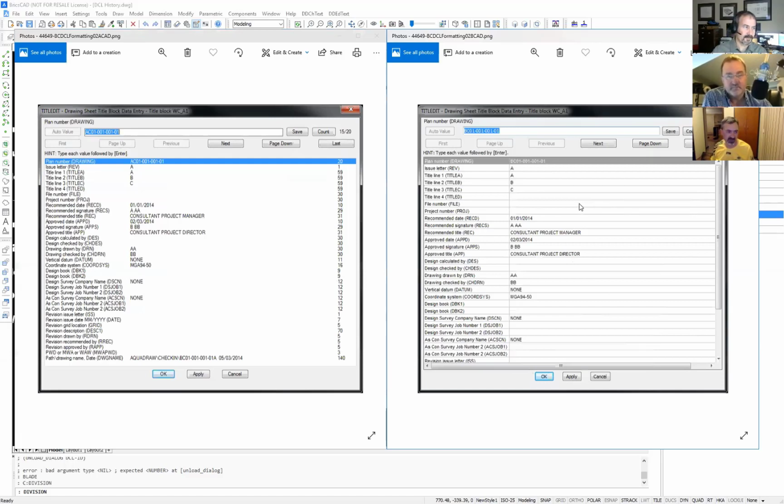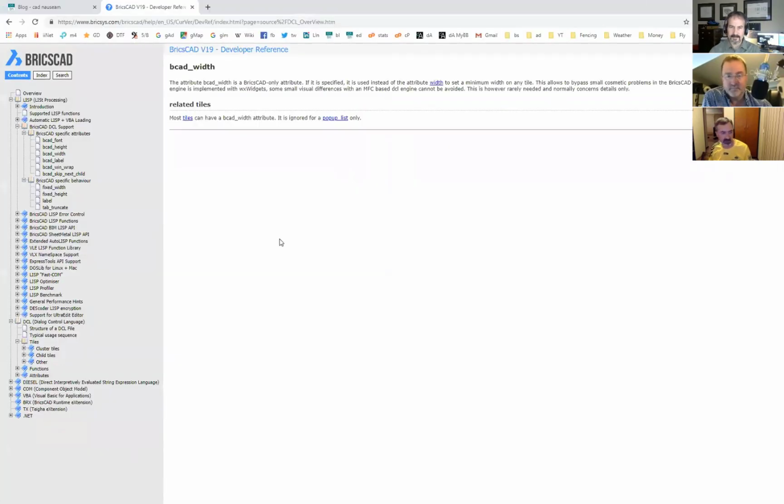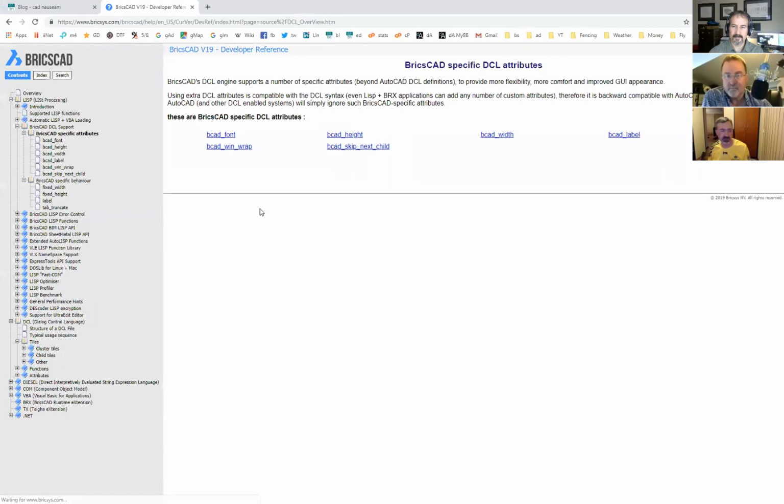98% of the cases it's not going to occur, but occasionally it can occur. But there is a solution for it. So I'm going to now show you the BricsCAD developer reference. And in here, it talks about BricsCAD specific attributes.